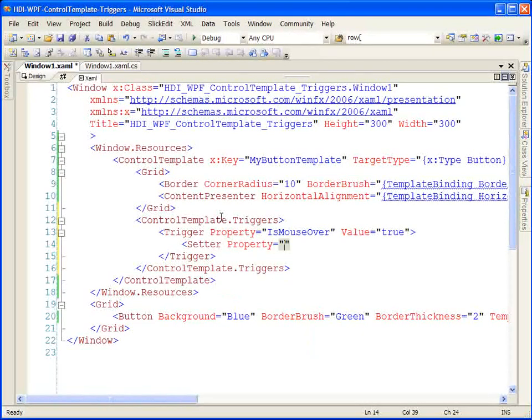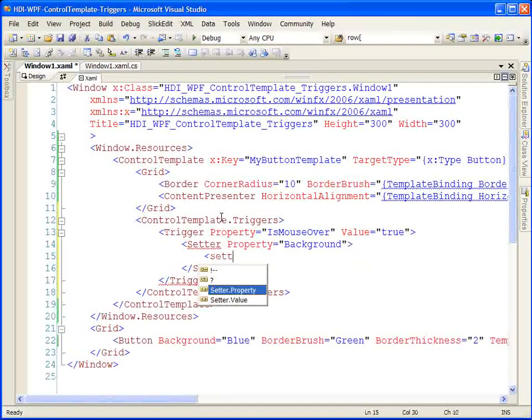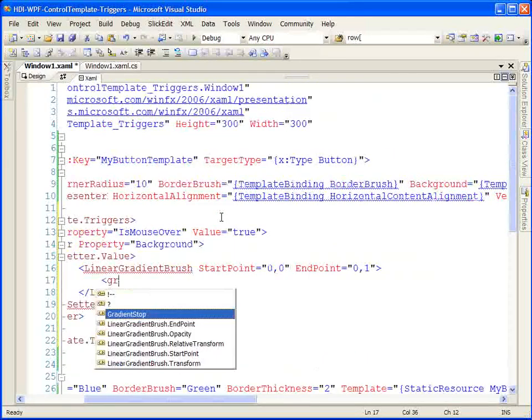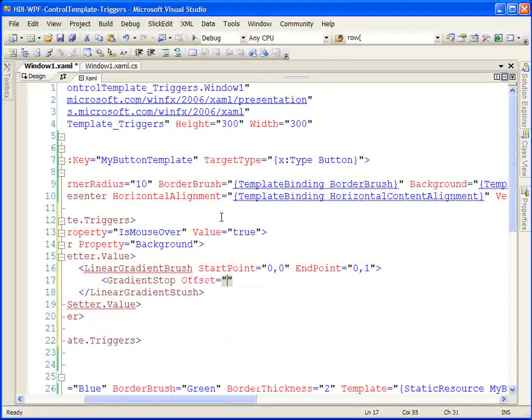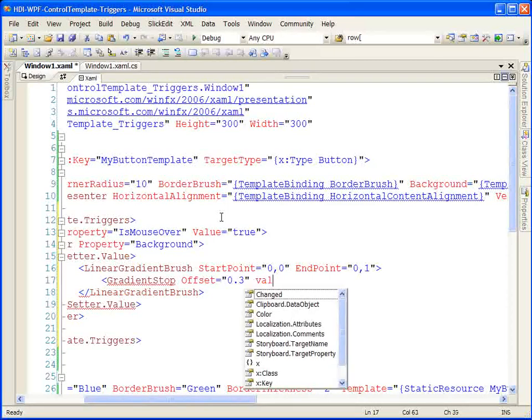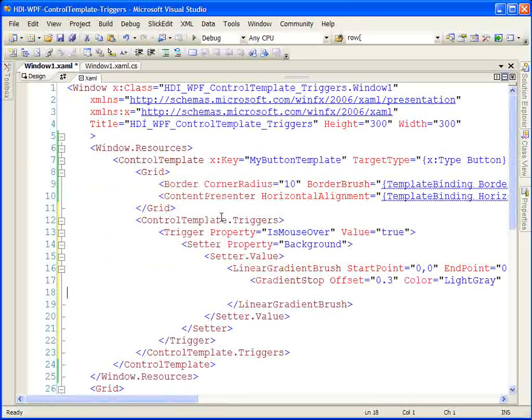And we'll specify a property of Background, and we'll specify Setter.Value. This will be a LinearGradientBrush with a start point of 0,0 and an end point of 0,1. And we'll put in a gradient stop, and maybe this will be at 0, or maybe it'll be 0.3 so that we get a little bit more of this color. And its color, sorry, will be light gray. And then we'll have another gradient stop, and this one will go all the way to 1, and it'll be dark gray.